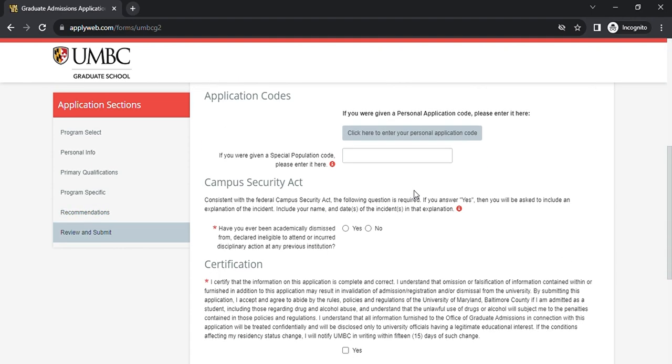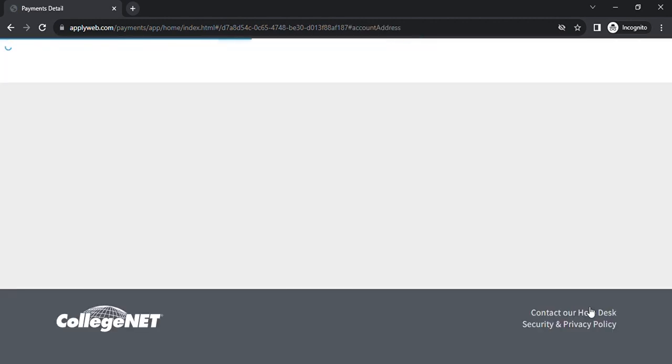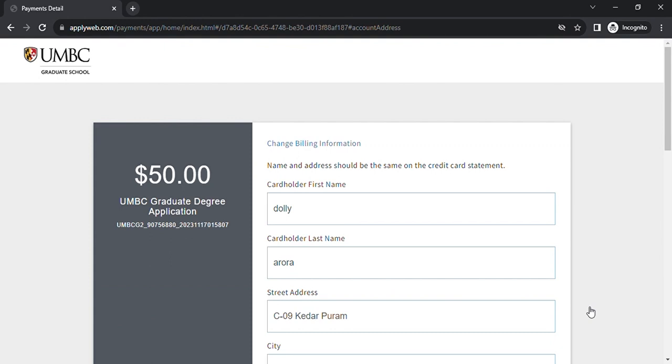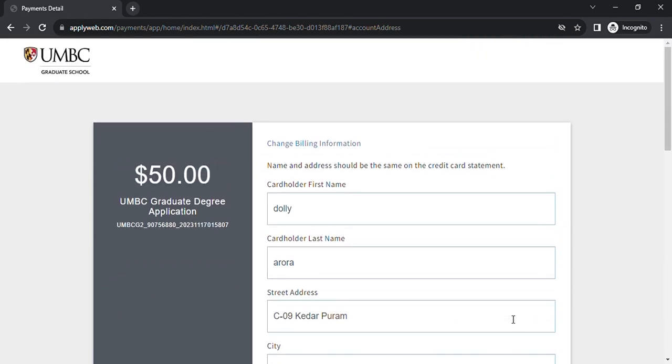Now you can review your application. Have you ever been academically dismissed? No. And then click on this and then click on submit. Now after submitting the application, you need to make a payment, and after doing the payment, you will be done with your application.